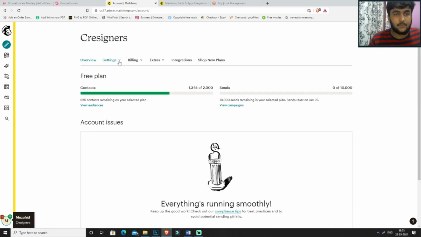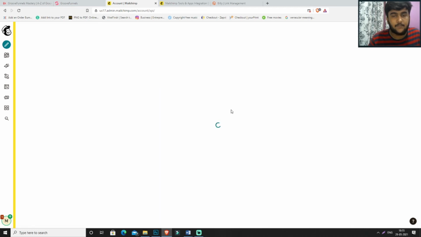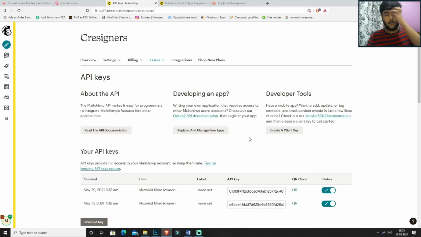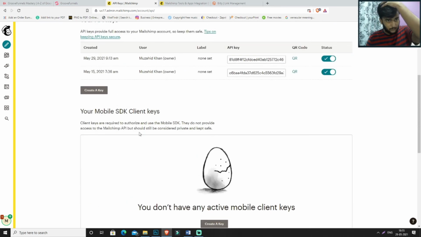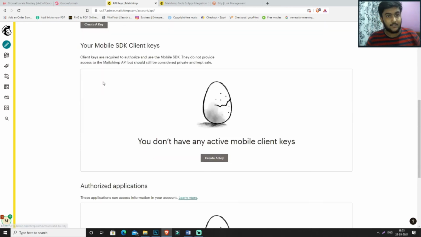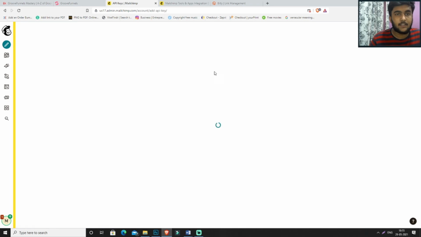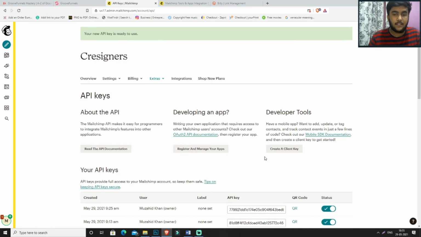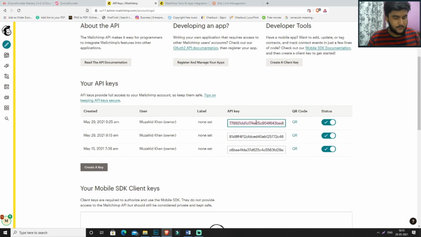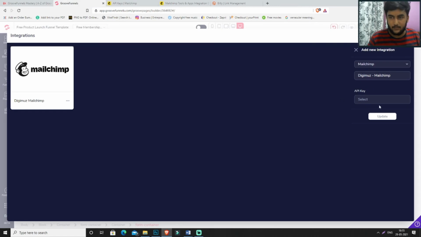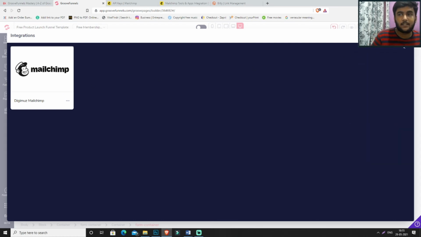And then in the account section, we will head on to extras, API keys. Now over here in the API keys, we will scroll down and click on create a key. Now as soon as we click on create a key, a new key will be generated, and we can copy the key just like this, and we will come back over here and paste it. Okay, now it gets added. We click on update, this will be added. We do not want this to add, so I will be deleting it.